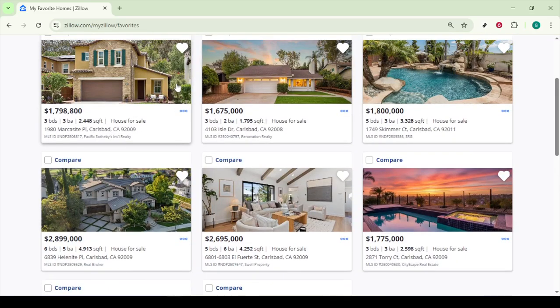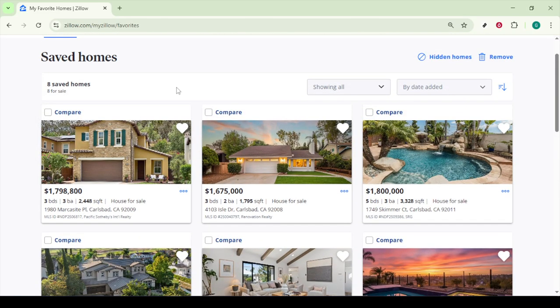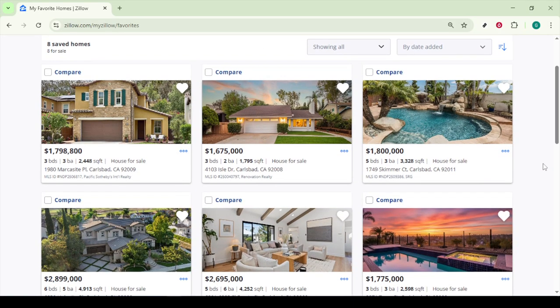And there you have it. You should now be on the page displaying all your saved homes. This view is particularly useful if you're revisiting properties you've liked in the past, or keeping an eye on homes that may have had price changes. Additionally, Zillow will usually provide updates on any listings you've saved, such as status changes or new photos, which can be particularly useful if you're actively looking to buy.